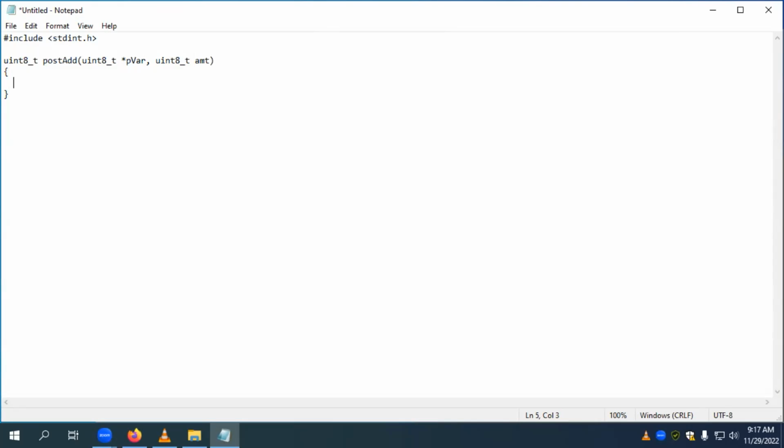So one way to do it is to use a local variable. In this case, we'll say old value, and the old value is just going to store whatever thing p-var is pointing to had. And then we'll add that amount to p-var. So whatever p-var has is now incremented, or we add amount to it. And then we'll just go ahead and return old value, which is the value of the unsigned 8-bit integer that p-var is pointing to, but prior to the amount being added.